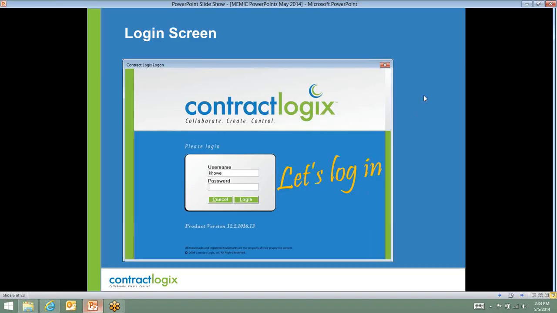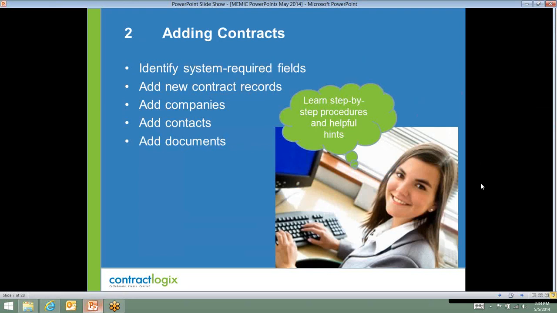Okay. Does anyone have any questions about just general navigation around in the system? Not right now. Okay.